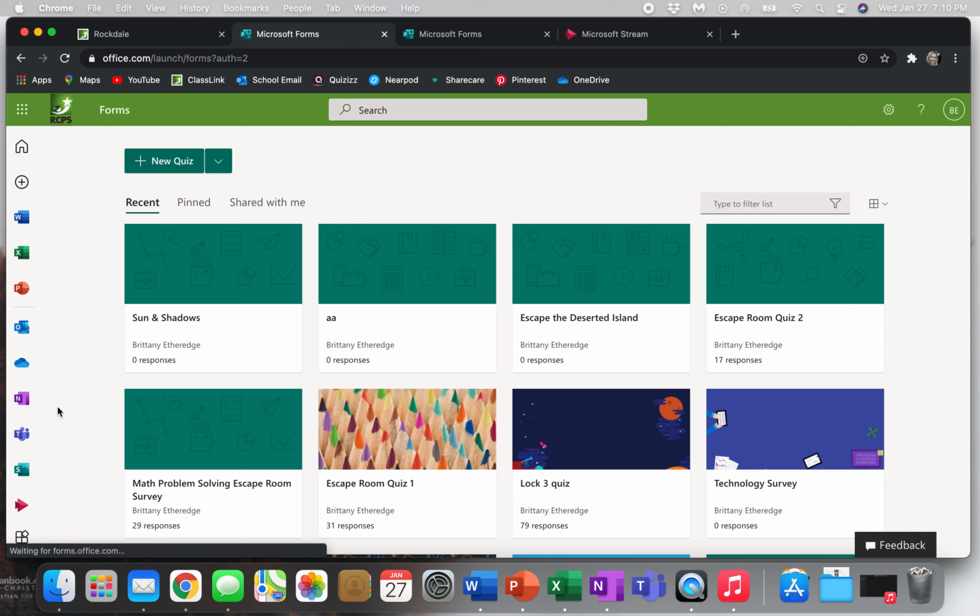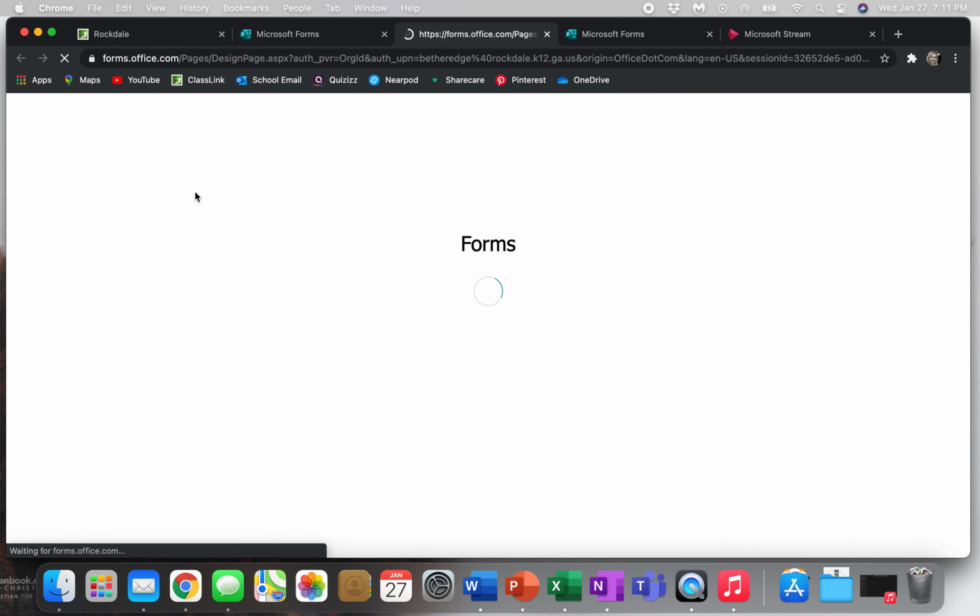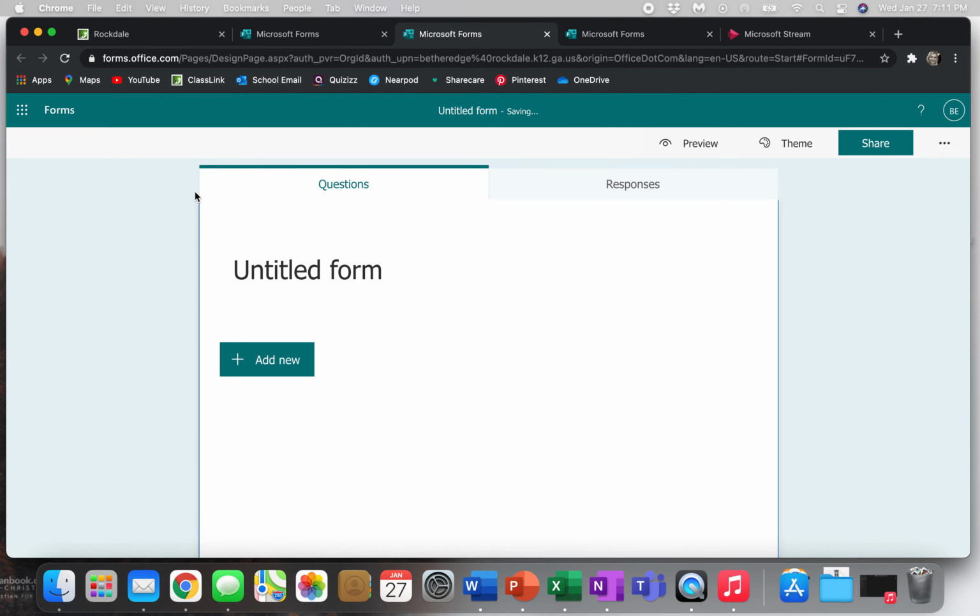So when you open up Forms, it's going to have all of any forms or quizzes you've created in the past right here. And then at the top, I think it defaults to new quiz, but we're going to actually hit the down arrow and choose form to get that branching feature. It might be in quizzes too. I have not tried that, but I know it is in Forms. So that's what I'm showing.